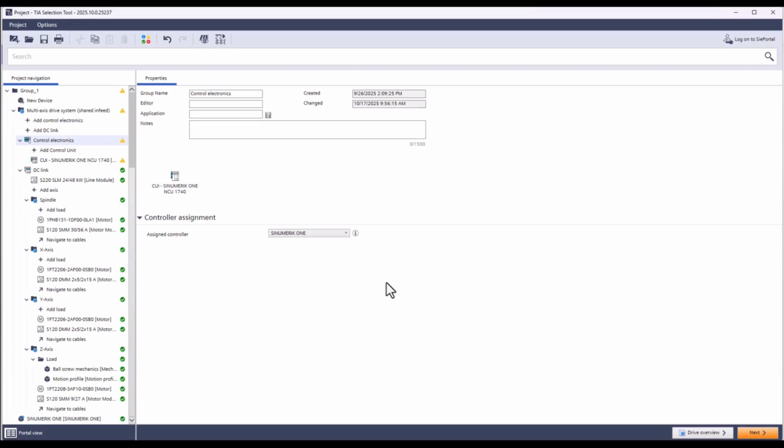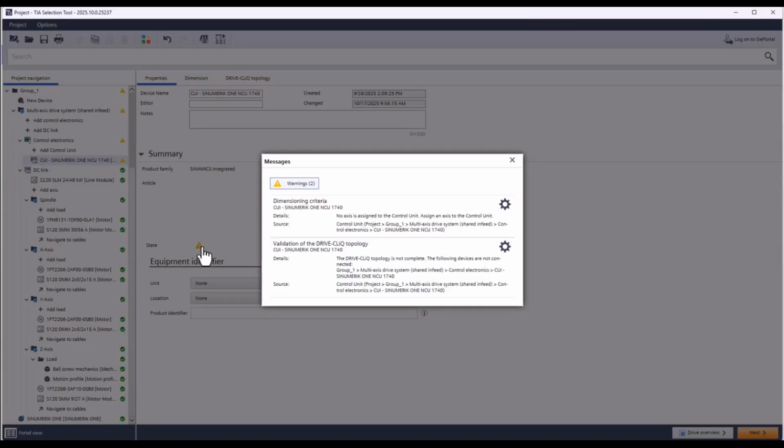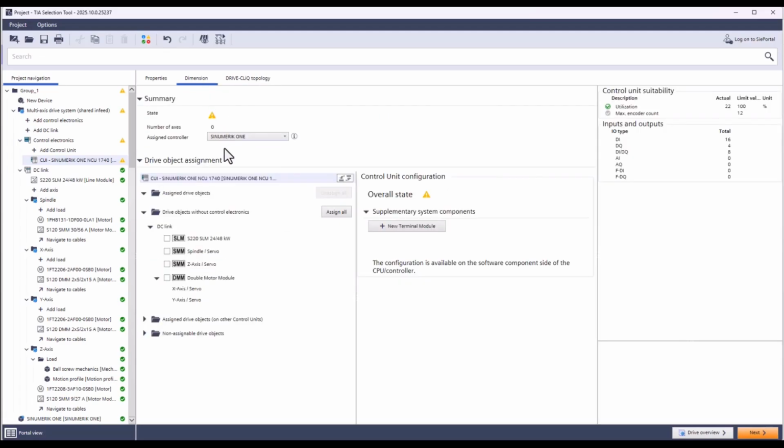First, click on CUI within the Control Electronics section of the project tree. The state warning for the SINUMERIK ONE currently says that there are no axes assigned to the control unit. Click on the Dimension tab. Underneath the Drive Object Assignment section, there is a folder that is called Drive Objects Without Control Electronics.